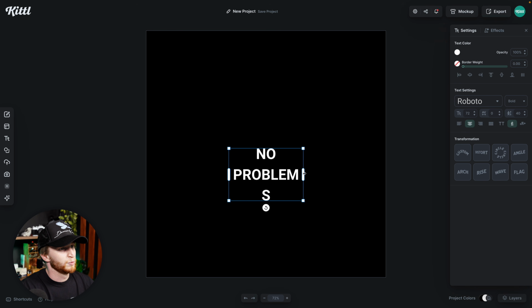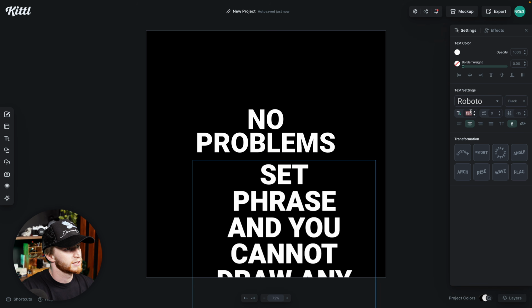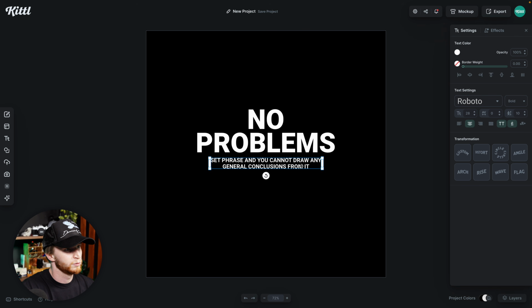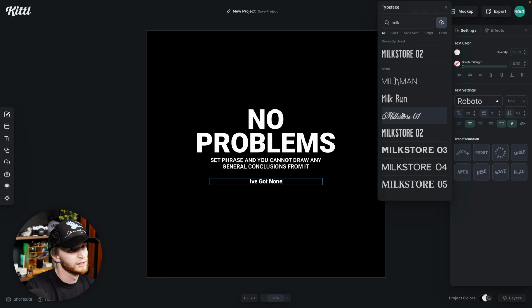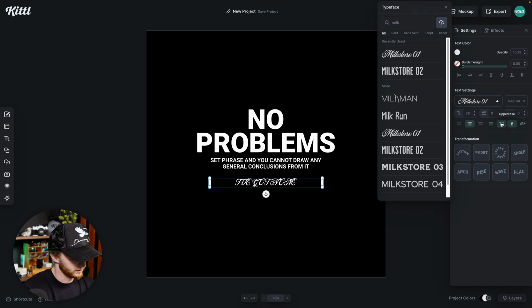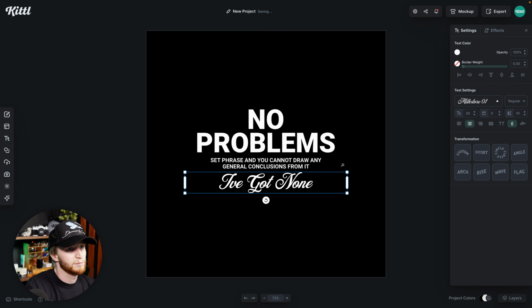So for this design, same principle. I already have my text. I already know what I want it to say, so I can copy and paste that in. And really the only thing I'm adjusting here is sizing, and I'm going to use my alignment tools to save some time. I need to change this to Milk Store 01, I believe, and make sure that that is not all caps. I'm going to adjust this, size this up, that right here.